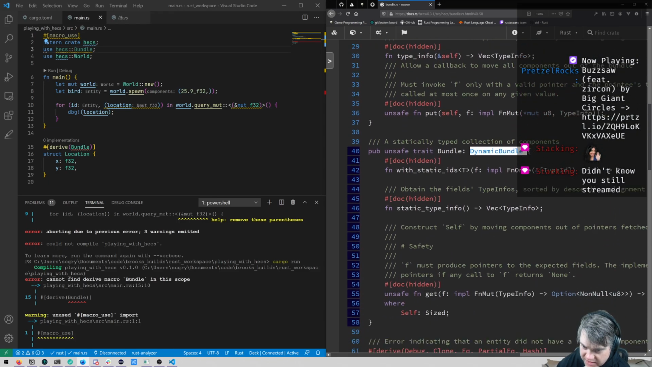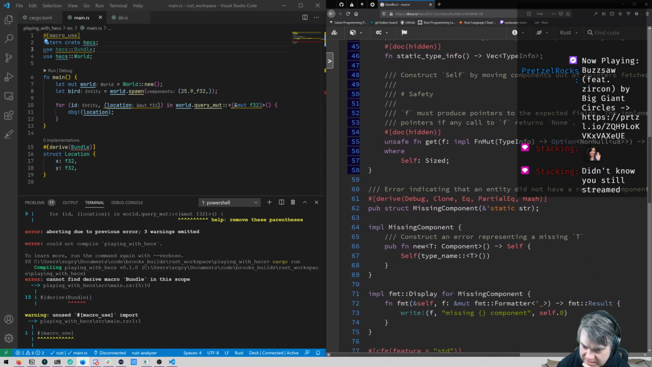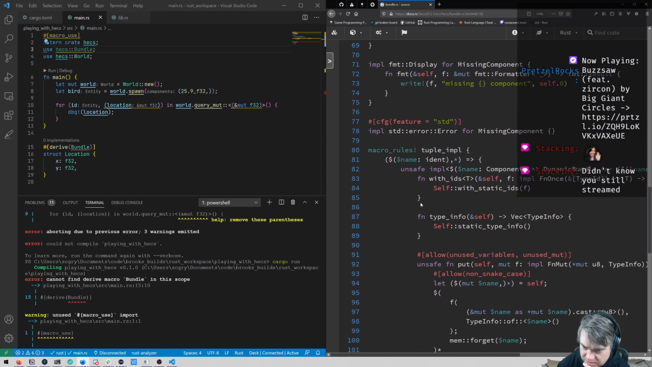So, okay, those are traits. But what I need is the macro. Okay, so, okay, macro rules.